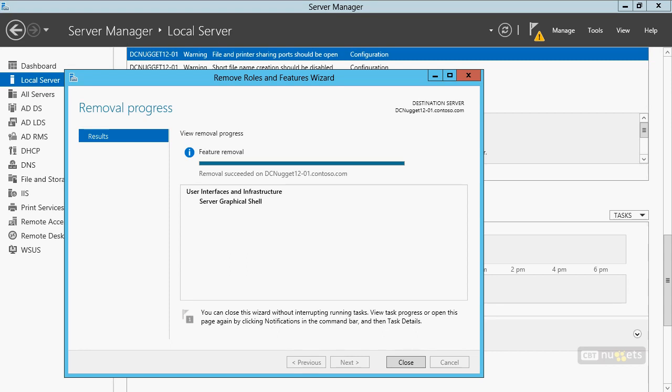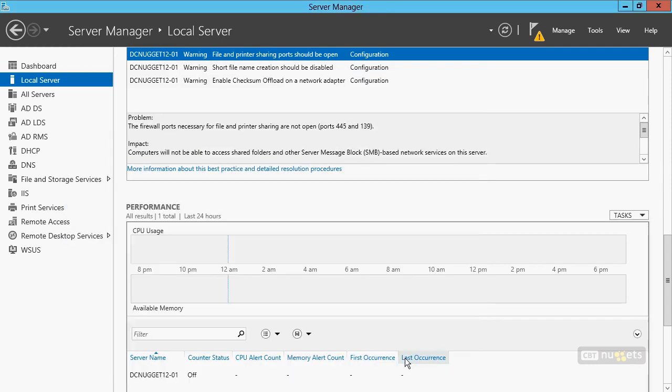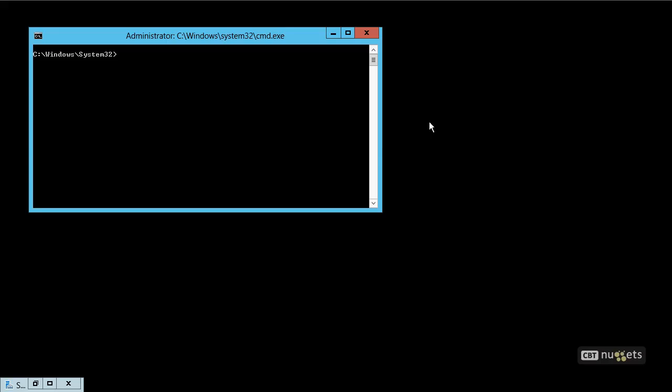I just used the same removal of the server graphical shell on a different server that I had that was running several other services here. And it does the same thing. Now once it reboots, you see that it's told me here that the feature succeeded. Feature removal succeeded, so I click OK there. Now notice that if I minimize this, I don't have a desktop.